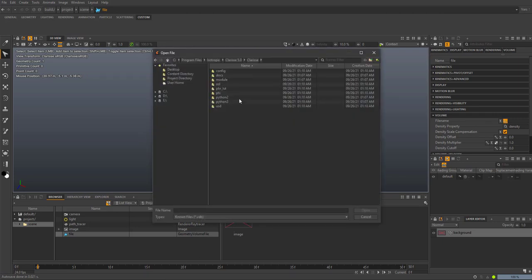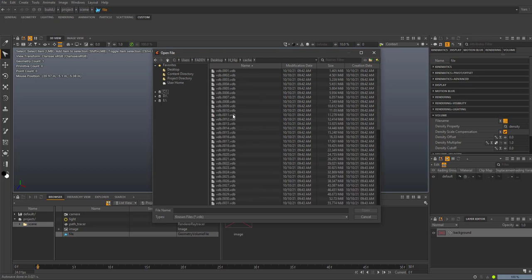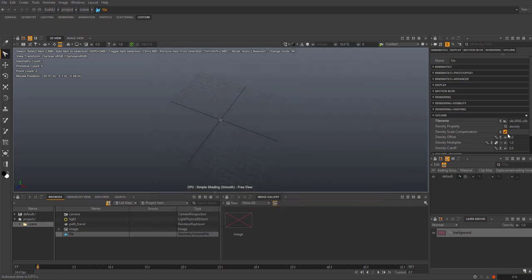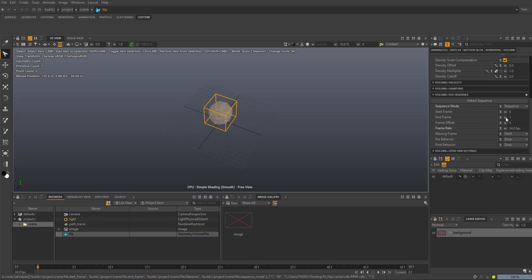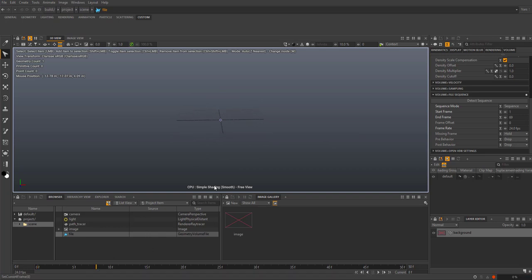We do quick. Anyway, I'll go to Clarisse. Here, I'll open the file, desktop. Here, the file cache, and this is the VDB. And I want it to be a sequence. File sequence. Detect. 6970. Same. Okay. So let me just scroll here. Okay, so this is the file.